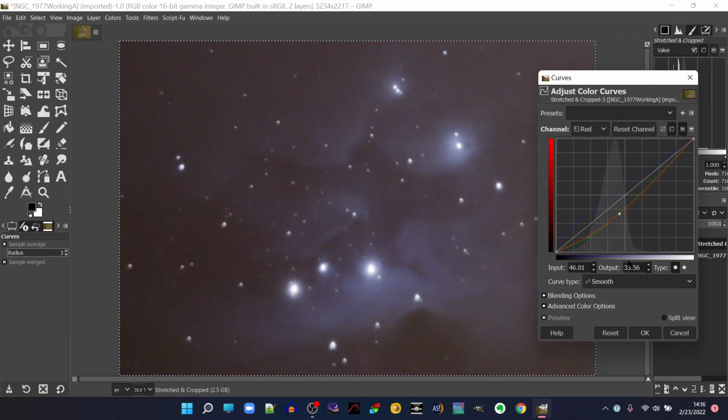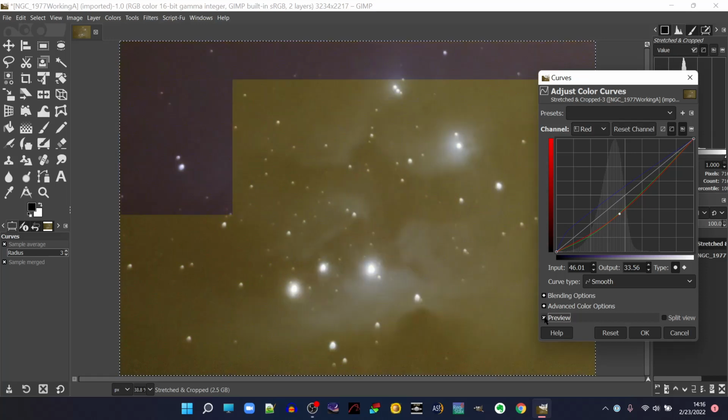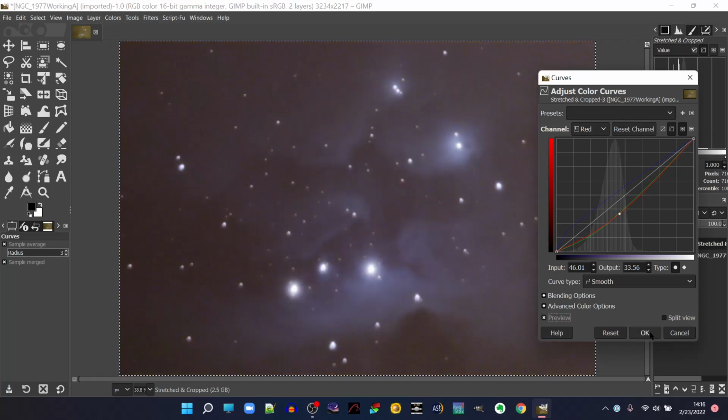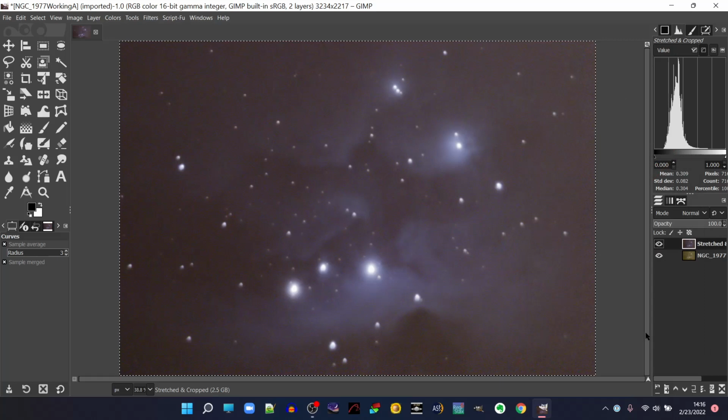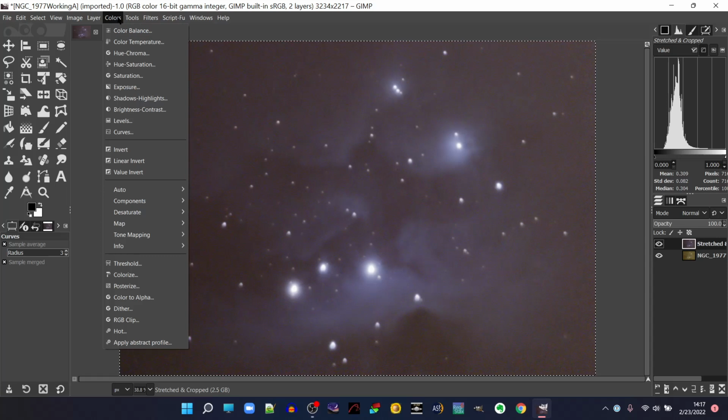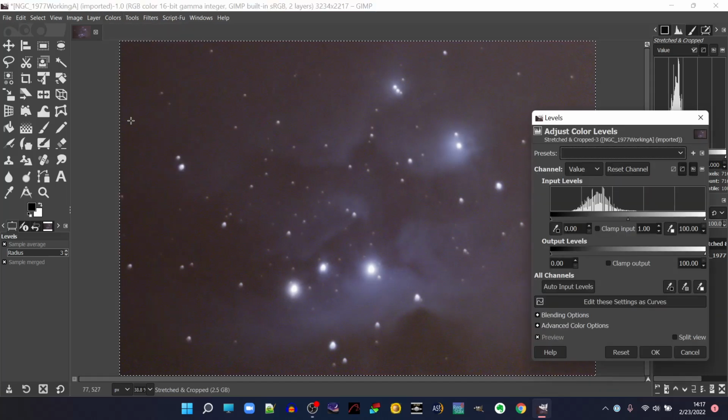That looks good to me. So, much better. Okay. Go back into levels. I'm going to do a second stretch here. See, this curve is getting a little messy now, but that's okay.